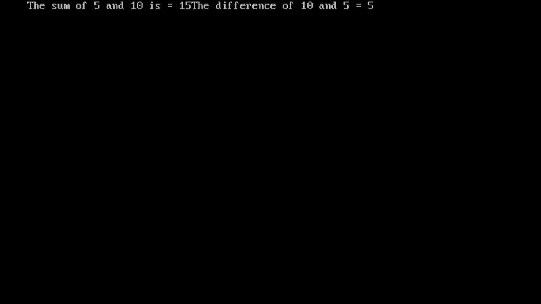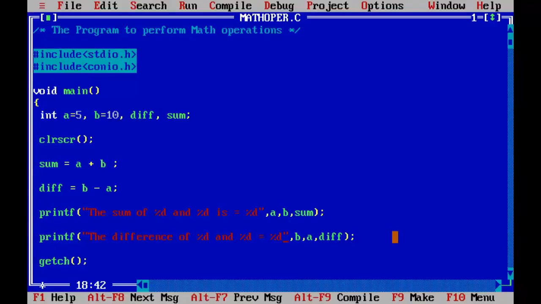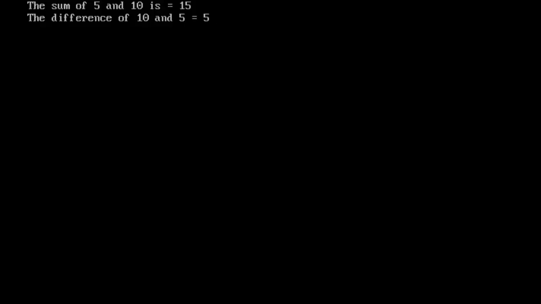So can you see the statements? The sum of 5 and 10 is 15. The difference of 10 and 5 is equal to 5. We are getting both the print statements on the same line, right? To avoid that, I'm going to add a special character called \n. This \n will print whatever comes after it in the next new line. Control F9. So the second statement went into the next new line because of that \n.